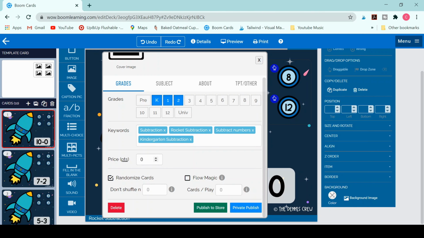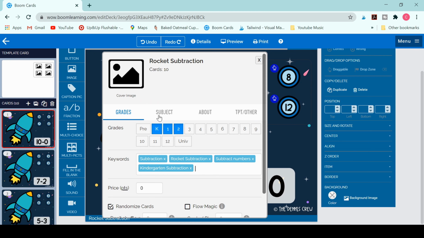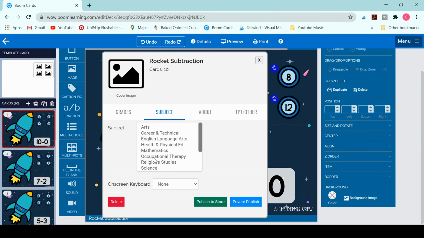I'm going to leave the price as 0 since this is a freebie. And then I'm also going to choose randomized cards so that when the kids start playing, the cards don't show up as the same each time. Okay, I'm going to go to subject. We're going to go with mathematics. You can choose to have an on-screen keyboard if you need to, but I'm just going to leave that be.